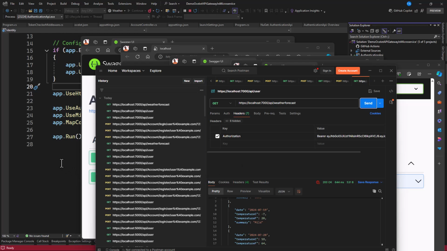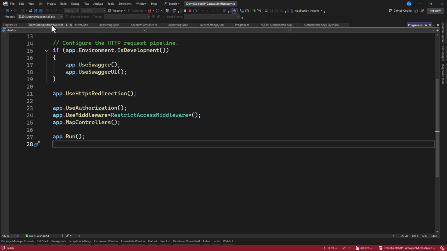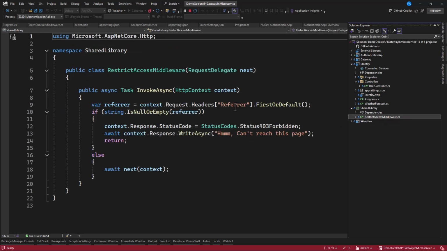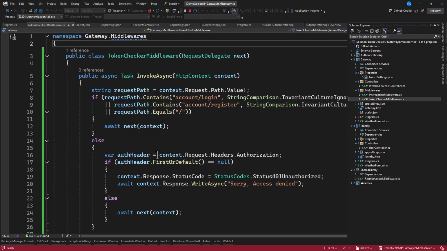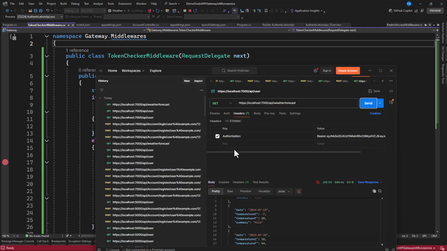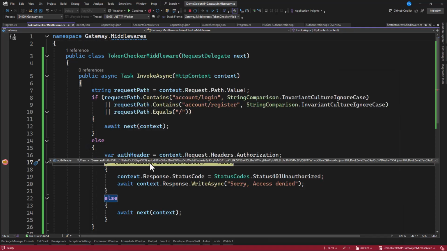In order to verify, maybe we can put a breakpoint at, let's say, weather forecast. So we have a checker. Maybe let's check from the shared library. This shared library contains this restrict access, and that is going to make a check here and check if it has a referrer. Well, it's going to have it. Let's go to the token checker from our gateway, and now here it's going to check whether it has a token from here. So let's put a breakpoint, and now let's go to our Postman. Since you have the token added, click on send. It's going to get hit. If I click, you can see we have the token over here.